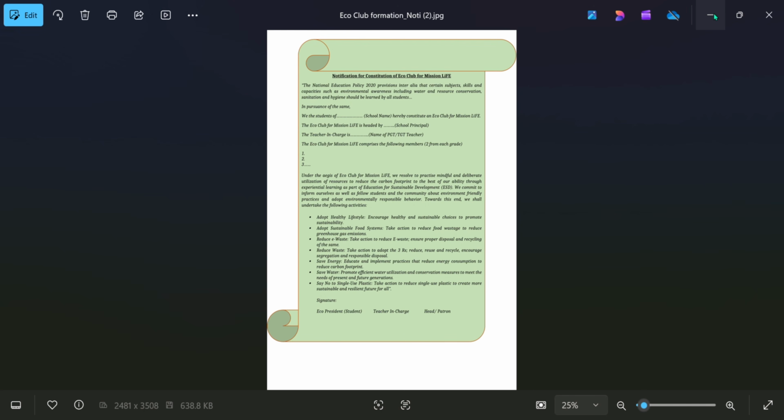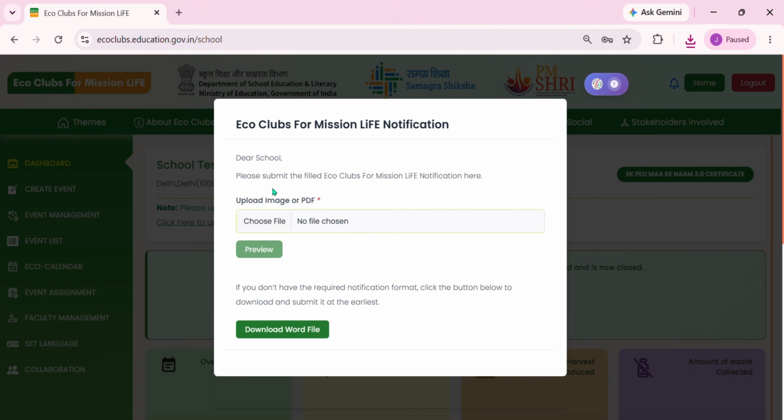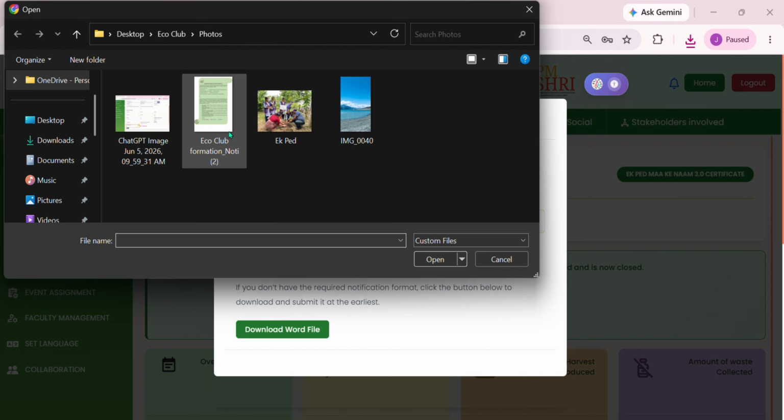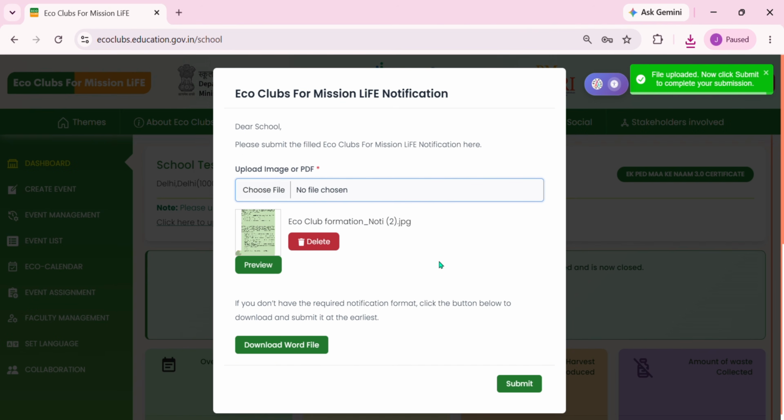Once you do that, you need to take a printout of the filled in notification and then put it across at a place in your school like a notice board or any location where it is visible to all the students as well as teachers. Once that is done, you need to click an image of it and then come back on the portal and upload it here using the upload image or PDF button.